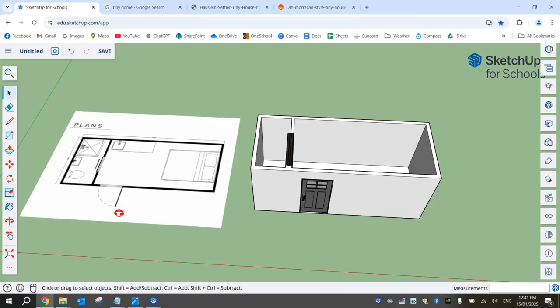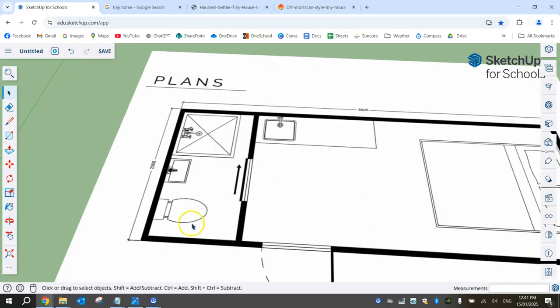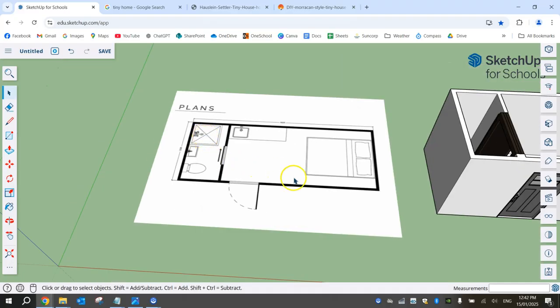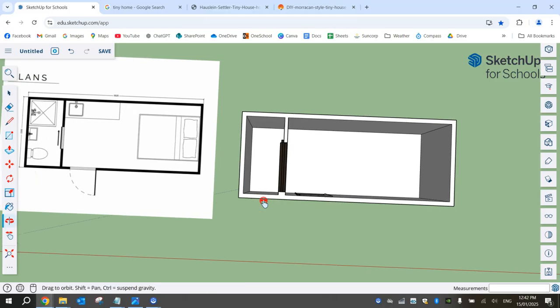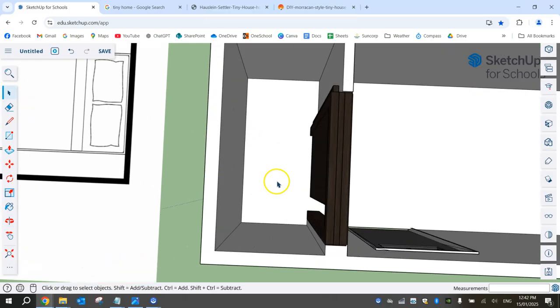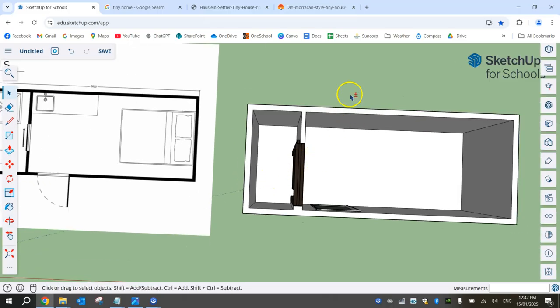So if we look at our plans over here on the left, see our bathroom has a toilet, a sink and a shower all in there. So that's a lot of things to fit into a very, very small space. So let's see how we go with this.